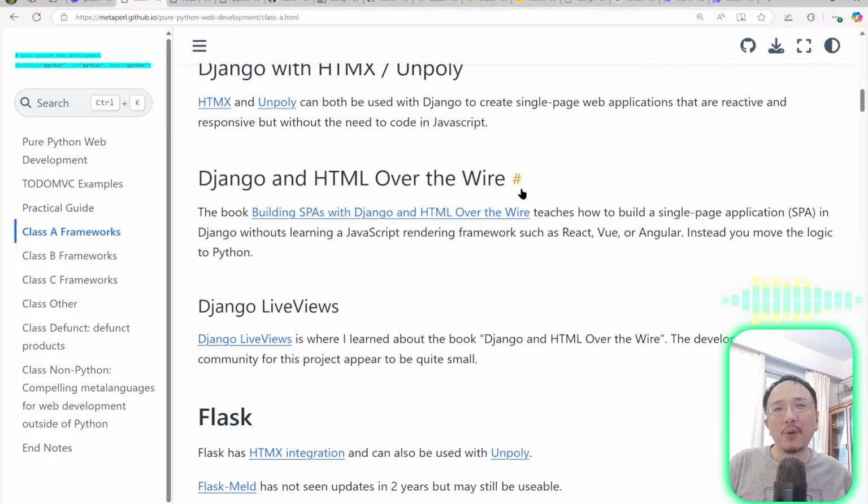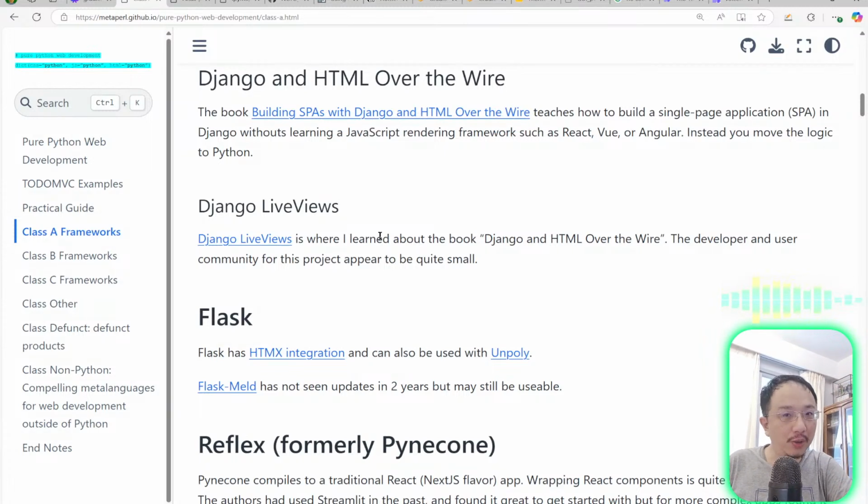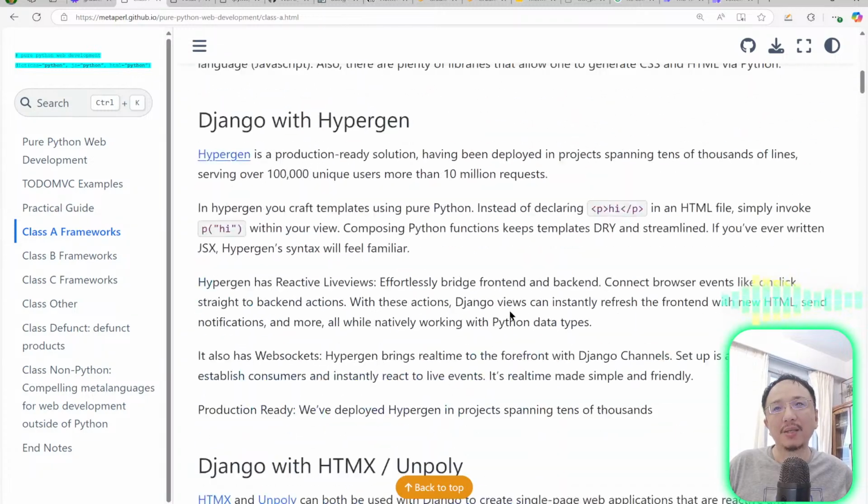And Django HTML over wire and Django live views. When we talk about a data science dashboard, we are talking about some things. One thing is that it can show something like data science output, like a plot or data frame. Another thing is it has some interactivities. So it actually adds some dynamic functionality over Django.